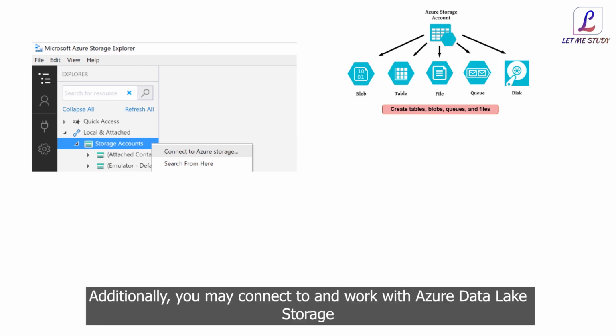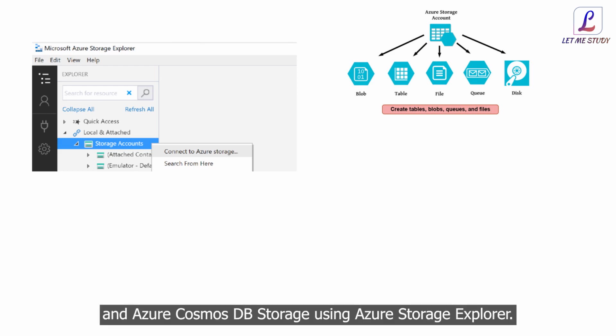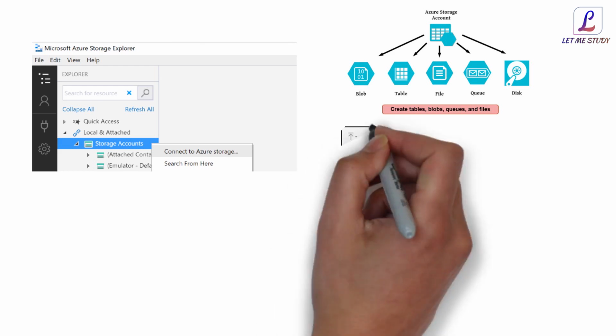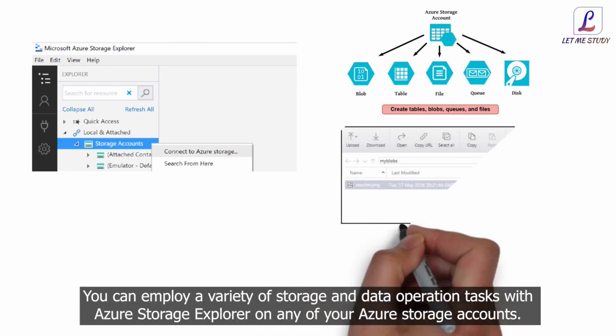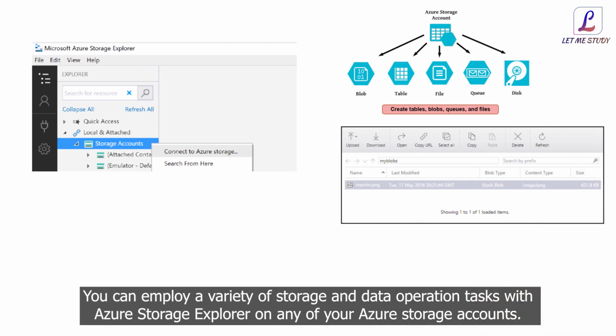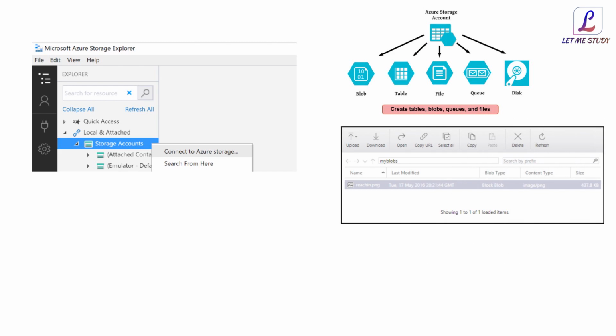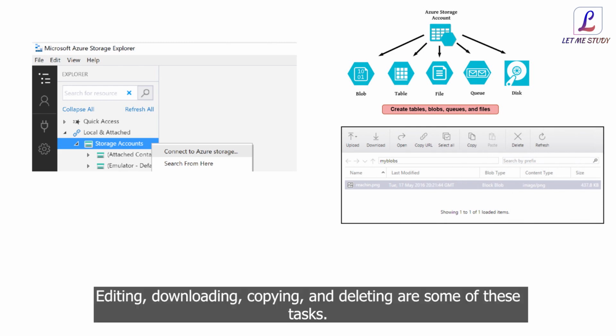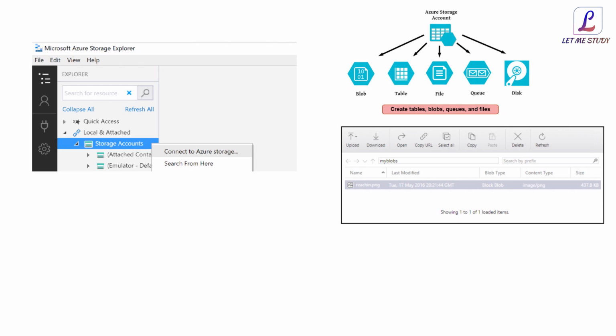Additionally, you may connect to and work with Azure Data Lake Storage and Azure Cosmos DB Storage using Azure Storage Explorer. You can employ a variety of storage and data operation tasks with Azure Storage Explorer on any of your Azure storage accounts. Editing, downloading, copying, and deleting are some of these tasks.